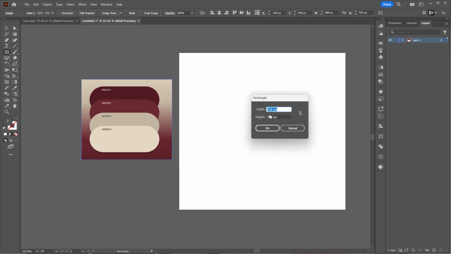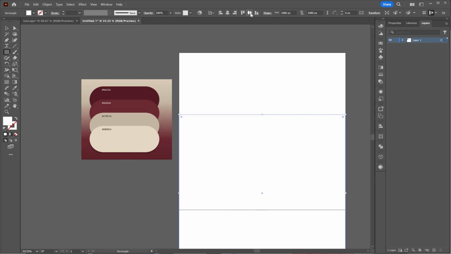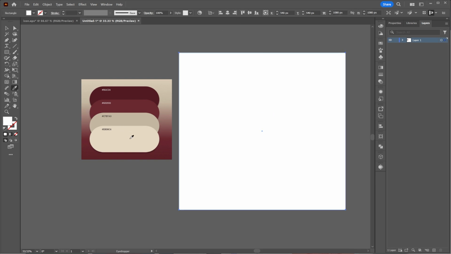First, create a rectangle with the size of 1080 by 1080 pixels and align it to the center of the document using the Align tool. Lock this layer so it doesn't move accidentally.